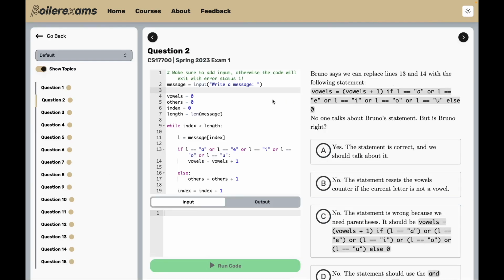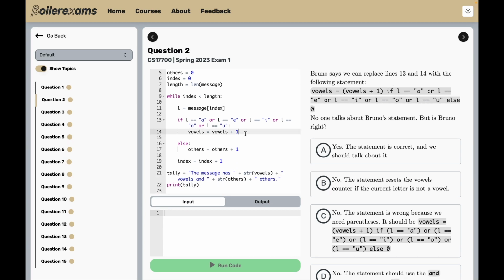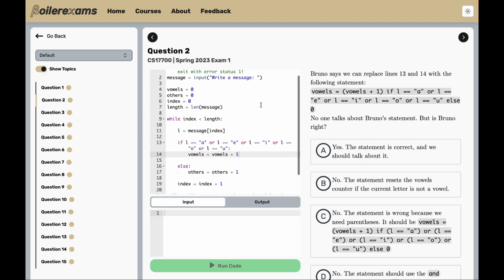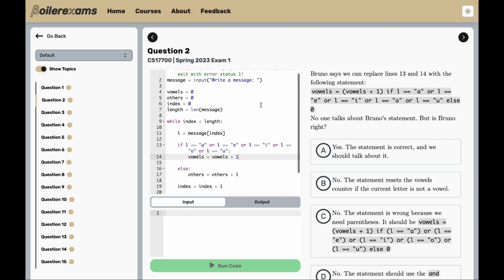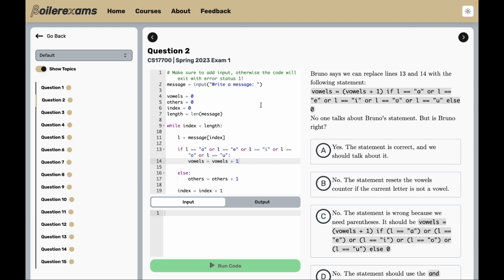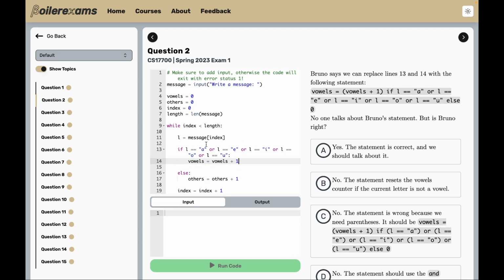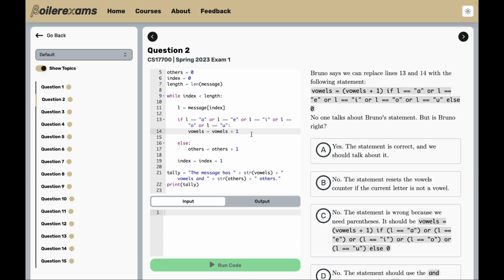Hey everyone, this is question 2 of Spring 2023 Exam 1. This question is asking whether we can replace lines 13 and 14 with this piece of code right here. There are two things that are important in this question. The first thing is you've got to understand what this code is doing, more specifically in this while loop right here, and most specifically in lines 13 and 14. So you've got to know what is going on in this code and what it is trying to achieve.